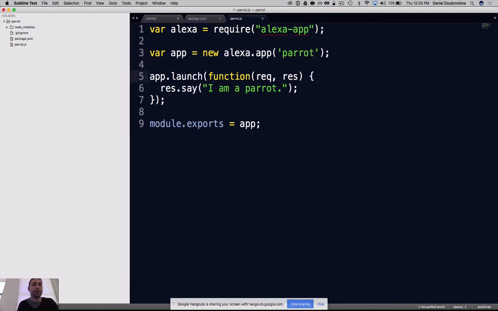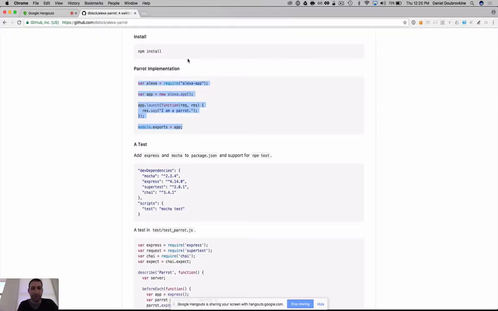And there is the launch sequence, which is what happens when the app starts. Because most of these apps on these devices, you have to invoke it somehow. The first time you as a user invoke it on your device, it launches. So it's going to say a thing when it launches, and in this case, it will say, "I am a parrot."